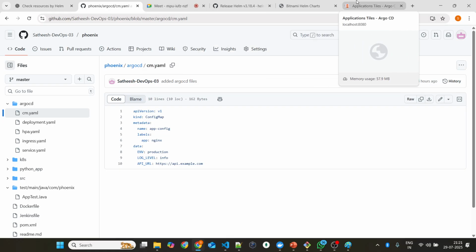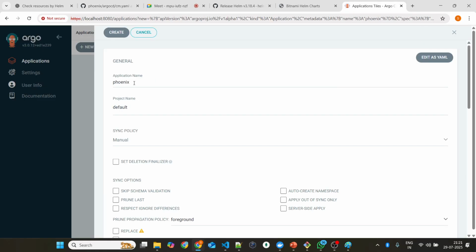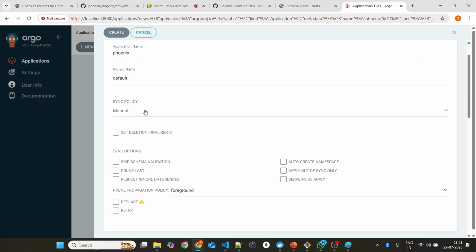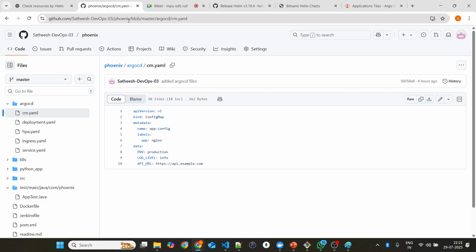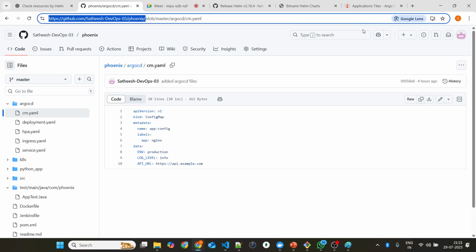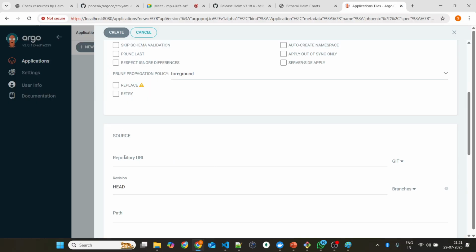Let me go to my Argo CD UI. I gave the application name as Phoenix, project name as default, and the sync policy as manual. I don't want automatic deployment, so I give this option as manual. It is asking for my repository URL. This is my repository URL.